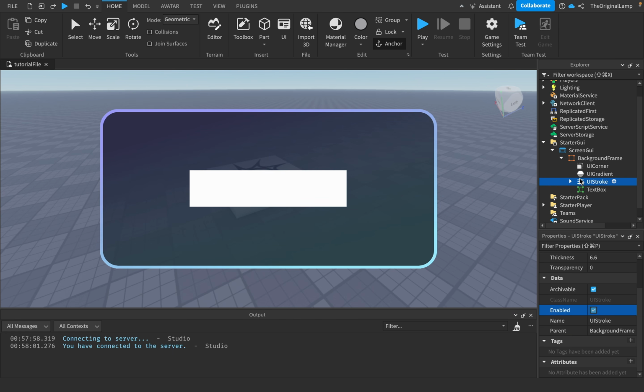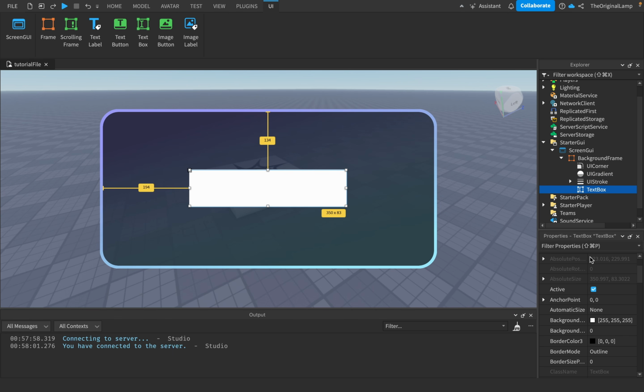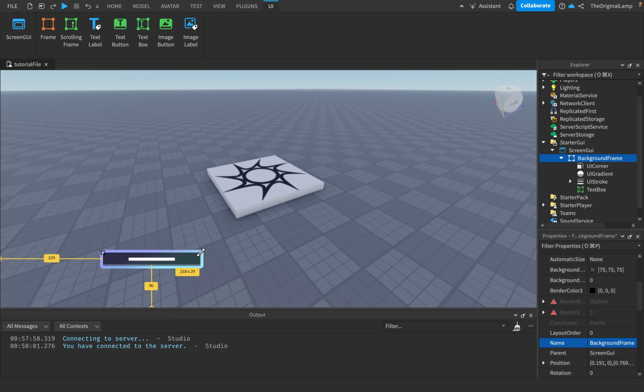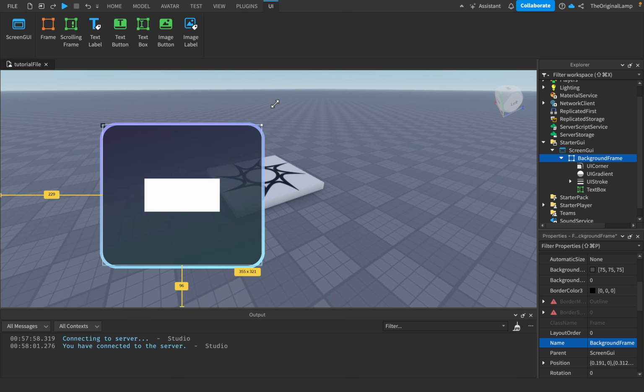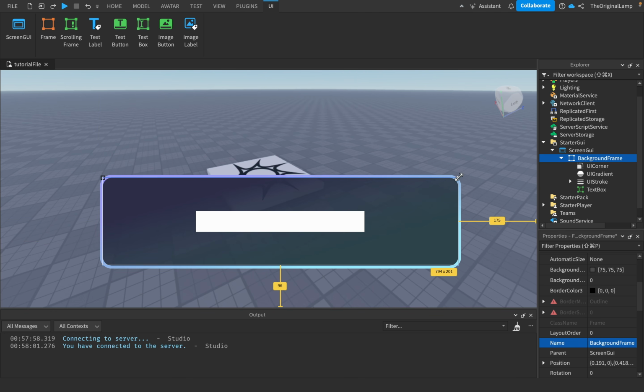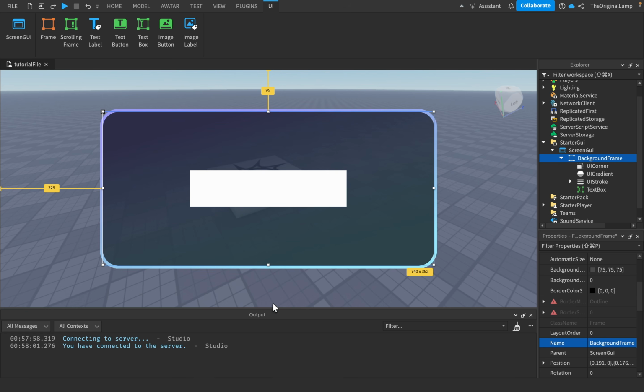The best part about this as well is that if the text box is scaled too, then if I were to move the background frame or resize it, the text box would resize with it. So anything that's inside the frame, as long as it's scaled, will move along with it, which is actually very cool.